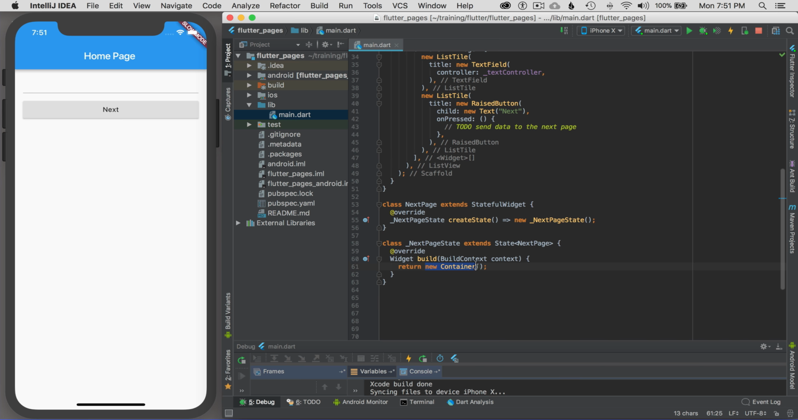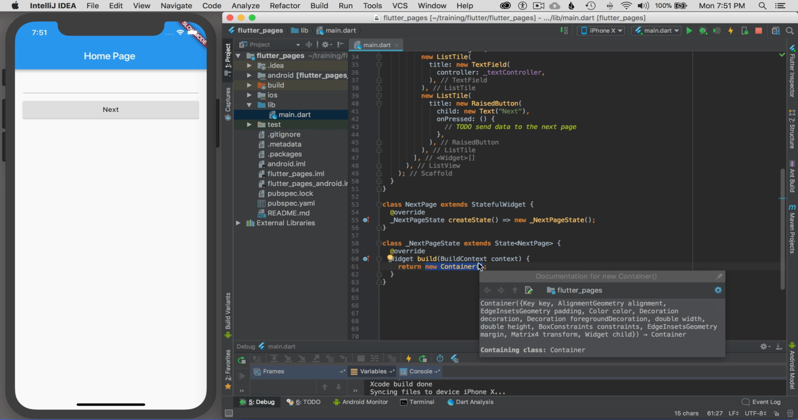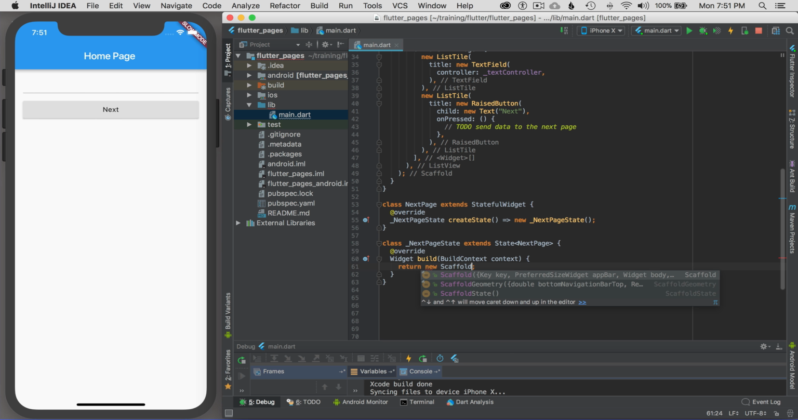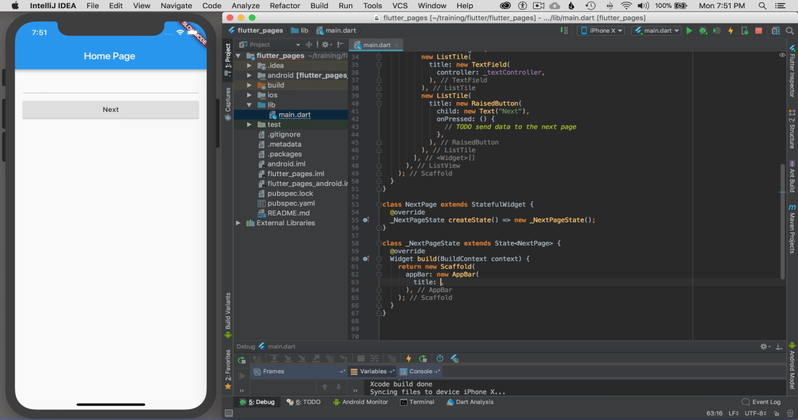And what I want to do is replace the empty container with a scaffold. Just like the first one, I'm going to build a material app page. So I'm going to go new scaffold, and then complete that. And I want to add an app bar. And for the title, let's see, app bar, new app bar. And then I want to name the title, new text, next page. Complete the spelling there.